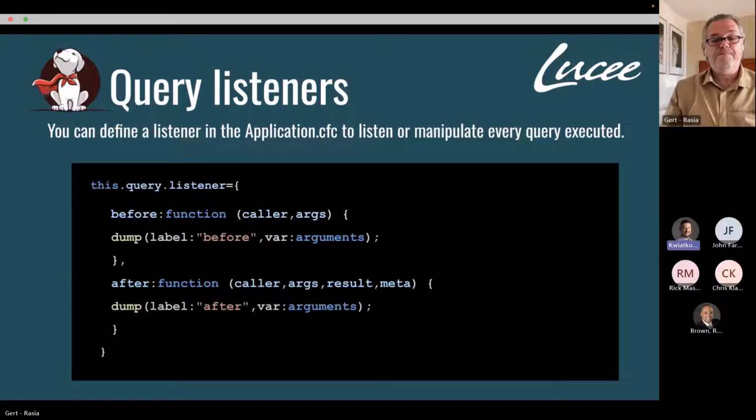Is it possible to do this with just a particular query as opposed to all of them? Yeah, this is the definition where you have this.query.listener equals. This means if you define that in the application CFC, all the queries will get that. What you can also do is define it by data source. And you can also define it for each query individually. So for example, you can say cfquery name equals, datasource equals, listener equals component name. And then you can just deal with that in any single query that you want.